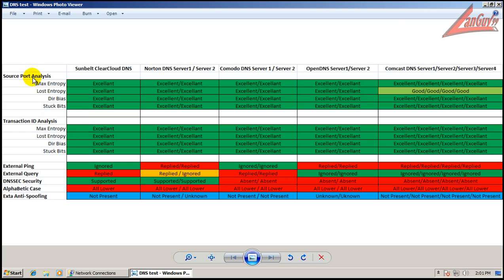This is source port analysis. Now this is where it gets really interesting down here. Can the server be pinged, an external ping? The only ones that block that are Sunbelt, ClearCloud, and the Comodo DNS server. Everybody else, all the servers replied to it. External query is different. Only two of those block that, and those were Comcast and OpenDNS, while everybody else replied to that.